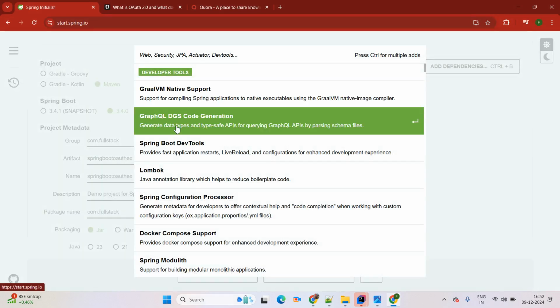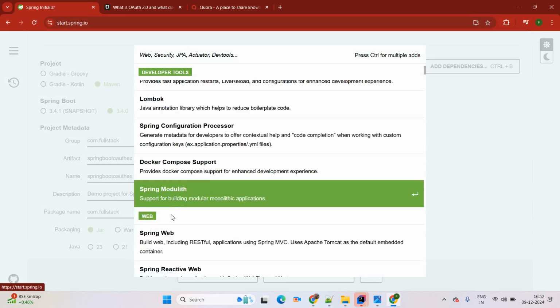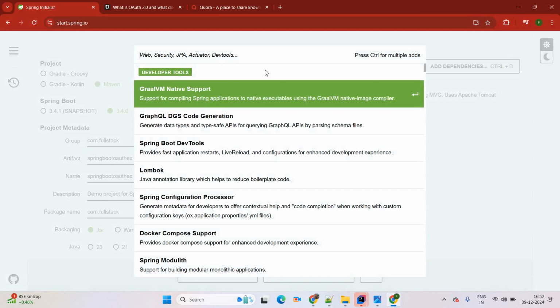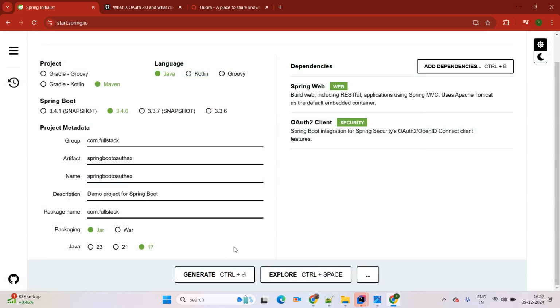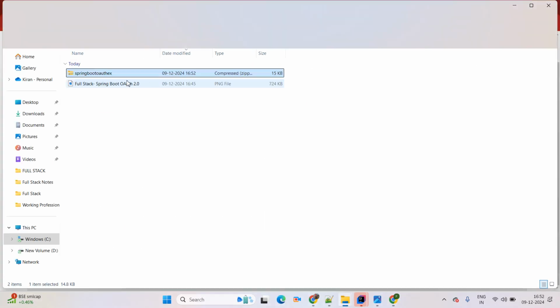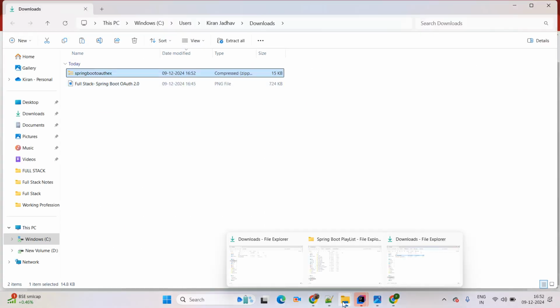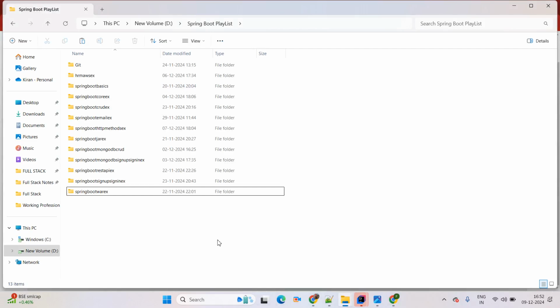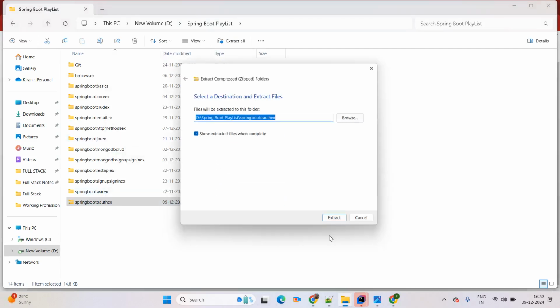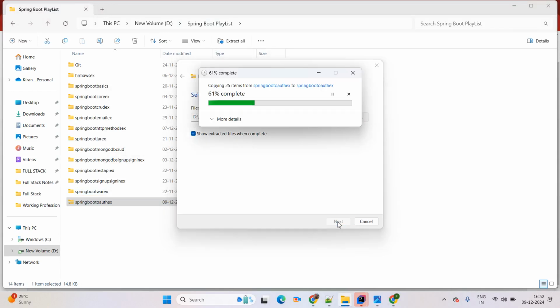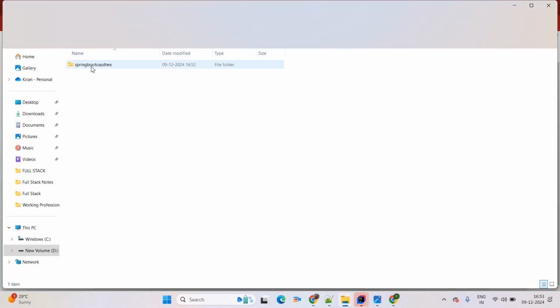Adding dependencies. We require here the dependency Spring Web, and one more dependency we are adding here, OAuth. This is the OAuth 2 client we are using here. Once we added the dependencies, simply click on generate. Within a minute, the production ready application will be available there. Then simply copy the application and paste it in a particular folder. Now we'll simply extract our application here. Once the application is extracted successfully, then we'll copy the path of our application.